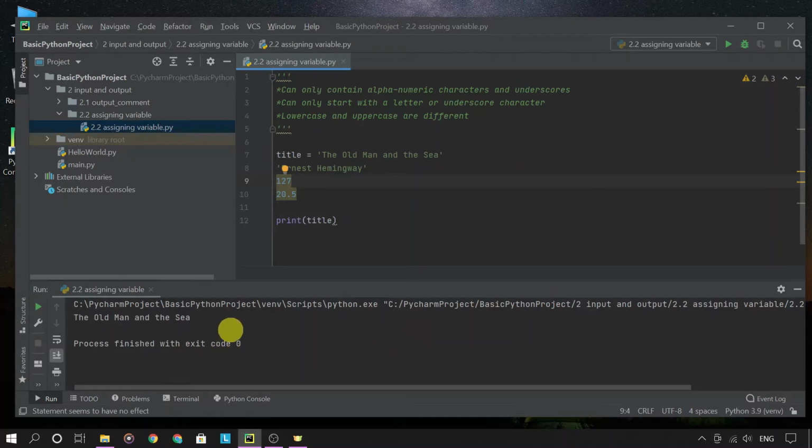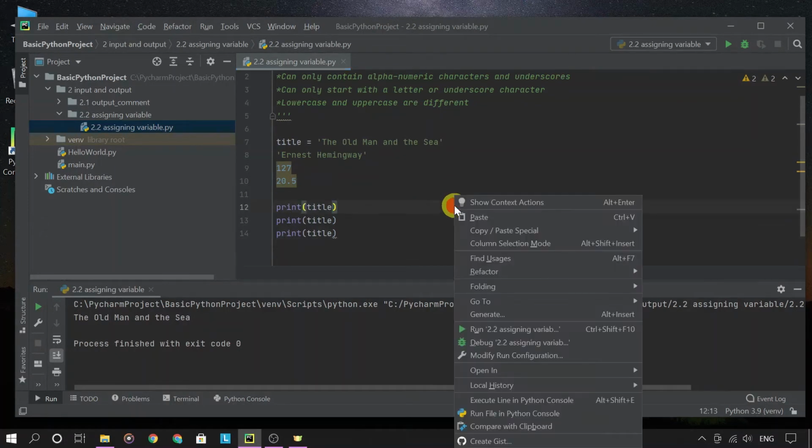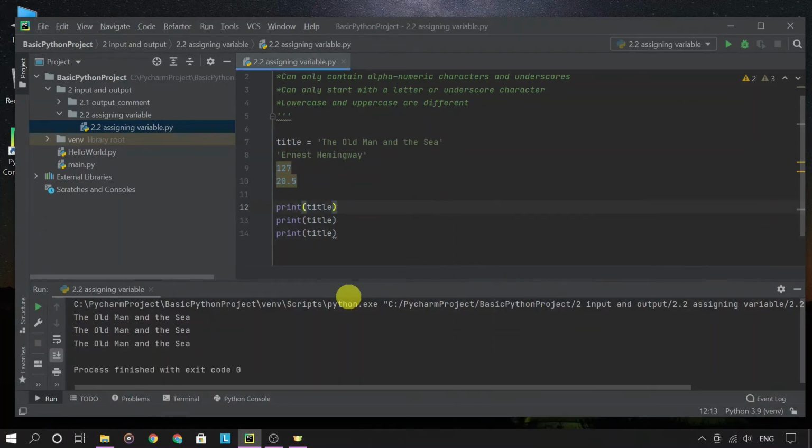Yeah, you see, when you print title, Python understands that we want to pull out The Old Man and the Sea right here. And every time you do it, the program will pull out exactly the same value. You can try to call it 3 times. And run this. See, the program pulls out exactly 3 times the value of title.